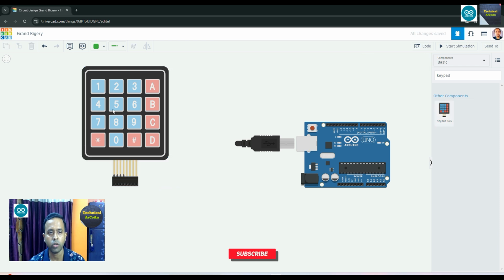So this is a 4x4. Why? 4 rows and 4 columns are there. So now the simple circuit is concerned. At first we connect all the rows from R1, R2, R3, R4 respectively to digital pins 9, 8, 7, 6, and the rest of the 4 for the columns to 5, 4, 3, 2. Okay, so we just connect. At first we choose the green wire for rows. So just connect from there.